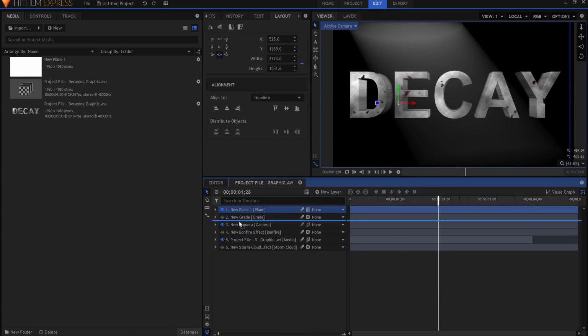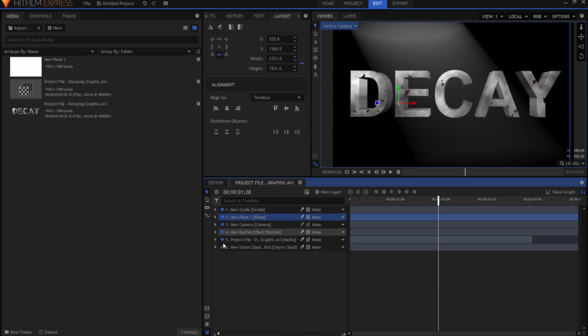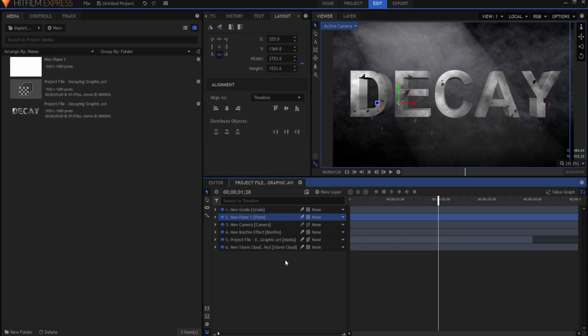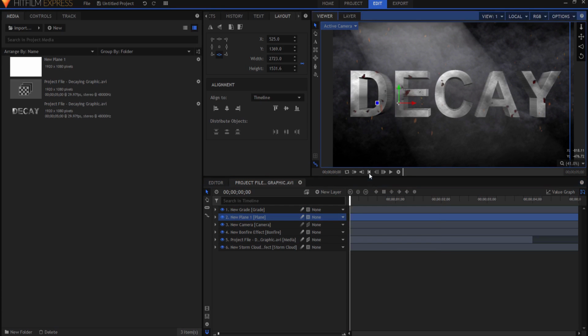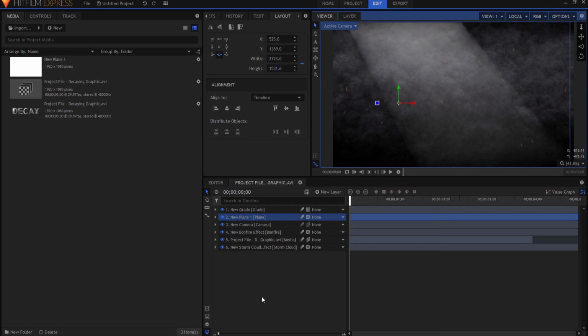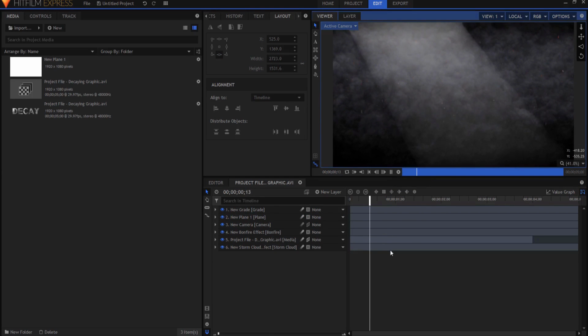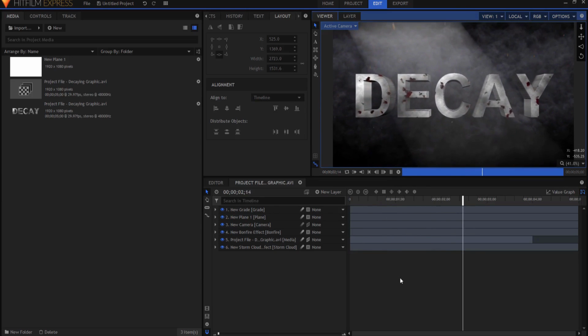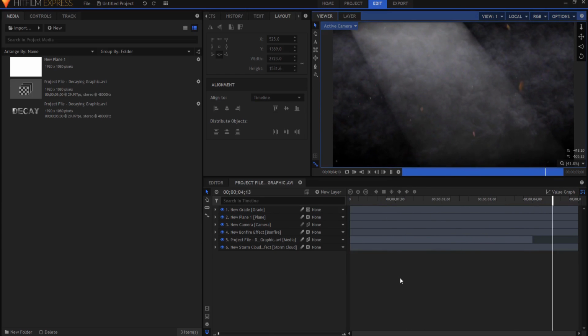All right. Now that I've done that, I might slide that underneath the grade. I'll re-add back in my grade, re-add back in my bonfire, re-add back in my storm clouds. And now if I do a full RAM preview, it would look like this. Yeah, very cool.